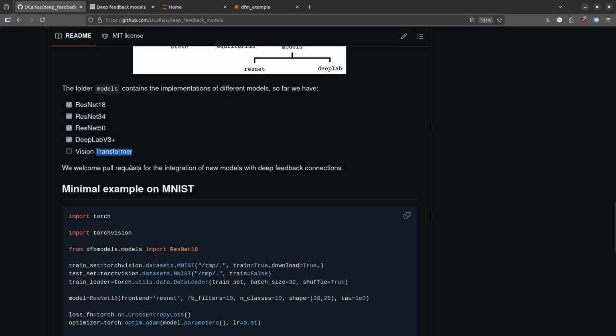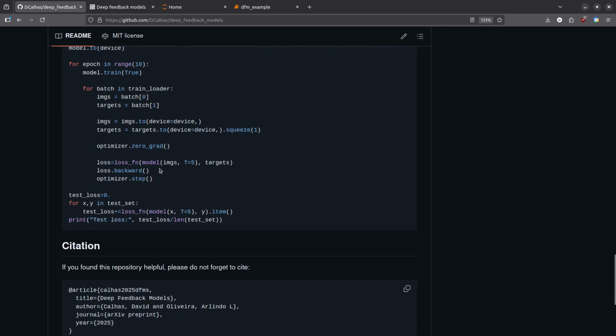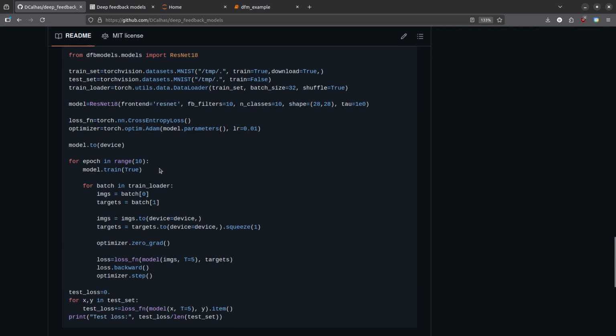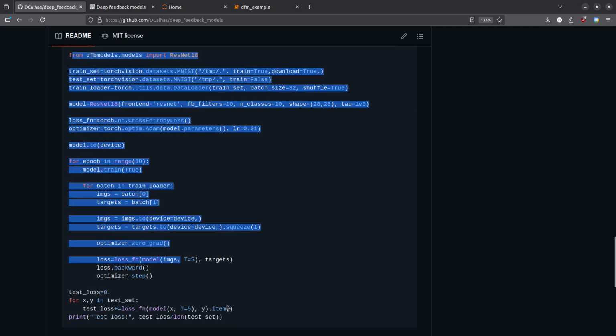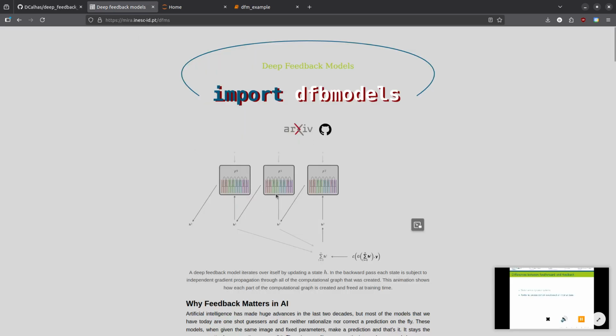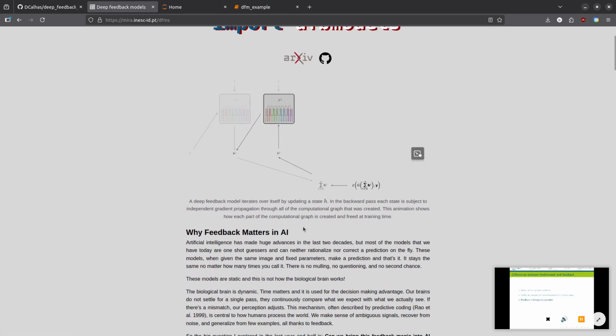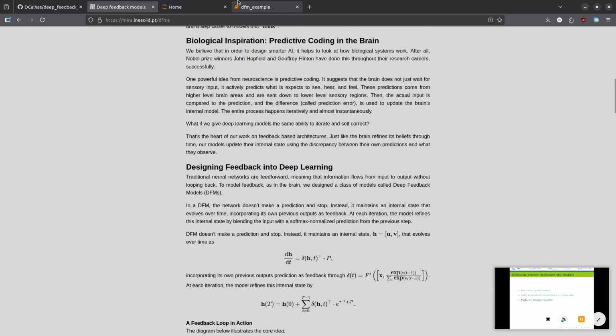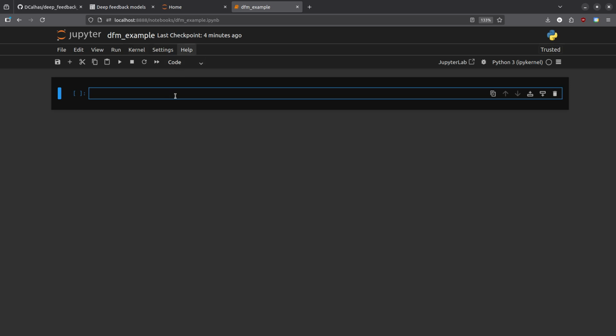We are looking for contributions on the vision transformer, so please feel free to make contributions to this repository. This is exactly the code that we'll go through today, okay? We have a homepage where we explain this research. You also have the paper associated to this research, so please feel free to check this. The example that we'll be running today is an example on the MNIST dataset.